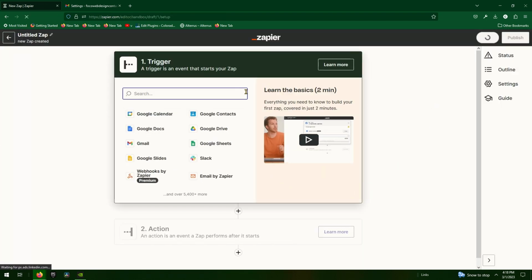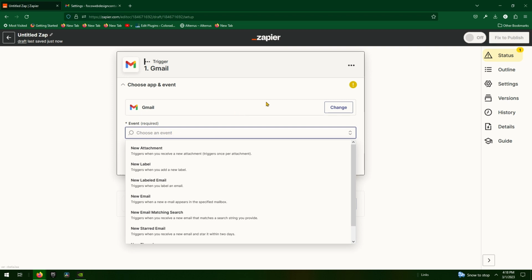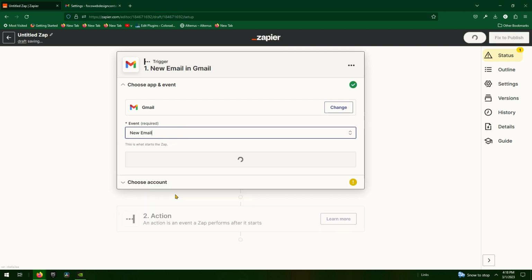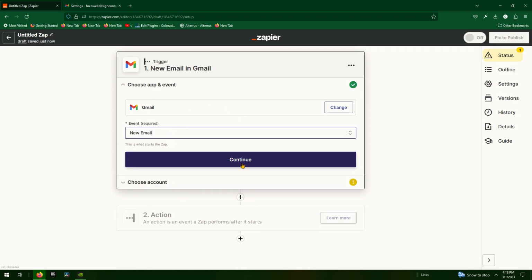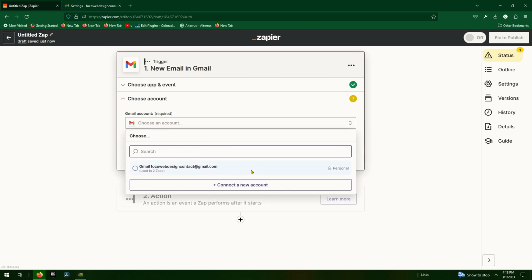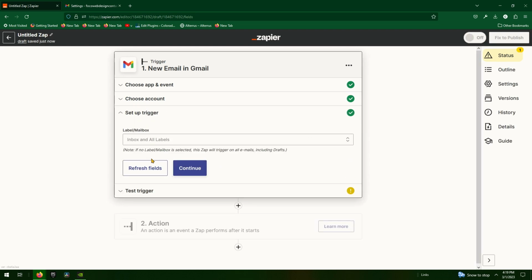Now the first thing you're going to want to do is click on your Gmail and make sure that you're connected to the correct Gmail. Go down to the event, which is going to be every time you get a new email. Hit continue. The account should be logged in already. Make sure this is set up, or connect a new account using this button. Hit continue.